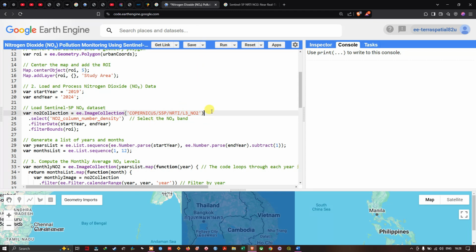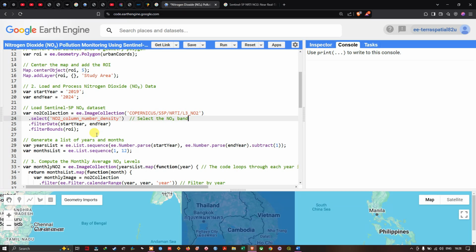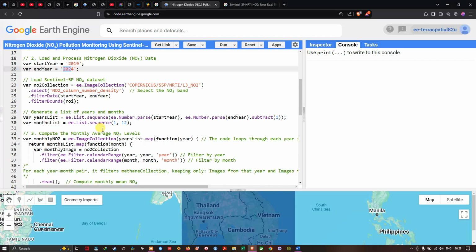Once you have accessed this Sentinel-5P NO₂ dataset, next we have to select the particular band of our choice. For example, we're going to select NO₂ column number density as specified here, to analyze the nitrogen dioxide concentration over the study region. Next we have to filter with a specific timeline. For that we're going to use another function, dot filter date, and mention the start year and the end year. The start year variable is 2019, and the end year is 2024. Next we're going to generate a list of years and months.